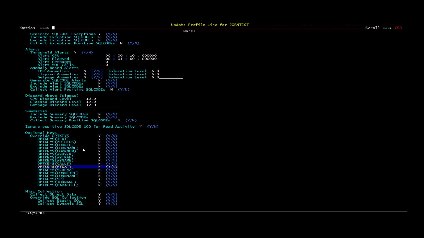Since this is a distributed OLTP workload, I don't care about the auth ID. This will be some kind of system use ID. However, I am interested in the workstation transaction name. Some distributed applications set this in the connections, and so you can drill down by transaction name. And then finally, if you have stored procedures, I would recommend turning on the up keys for stored procedures.